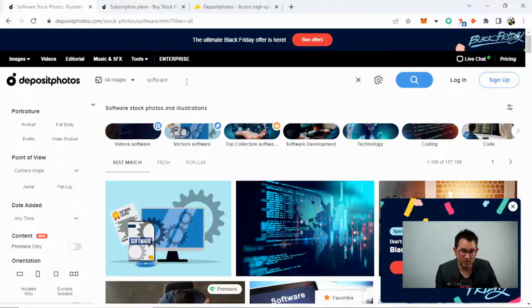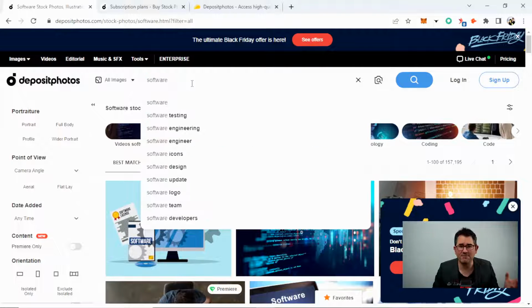So for instance, all you have to do is come here to all images and type in what you're looking for. In this case, if I was to type in software, maybe I was creating a website or something like that, which we do have, by the way. It's essentially software.com. If you go there, you can see the blog articles for all of the software that I review as well. On there, I had to get some images for my site. So I would go to a site like this, type in software, and then hit the button just there to do a search.